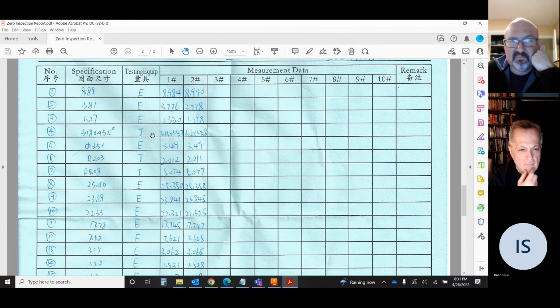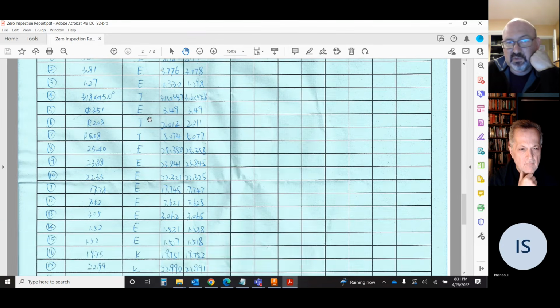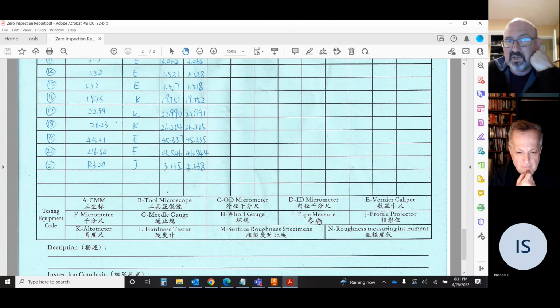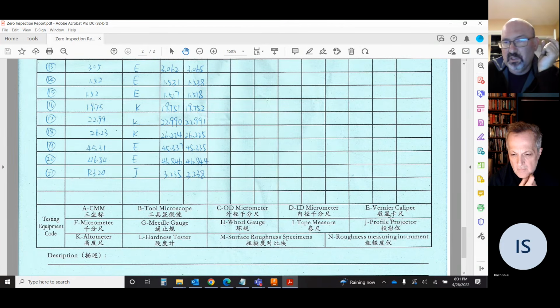It also has a column for testing equipment, where with letters they tell you how they've actually measured this. E is probably like a caliper, yep. So tool E is a vernier caliper. Tool J is a profile projector. It makes kind of a shadow projection of it that you can measure.